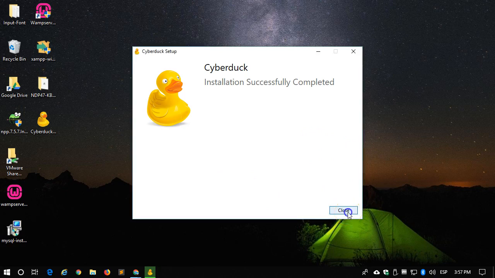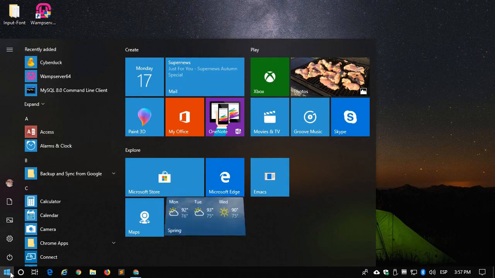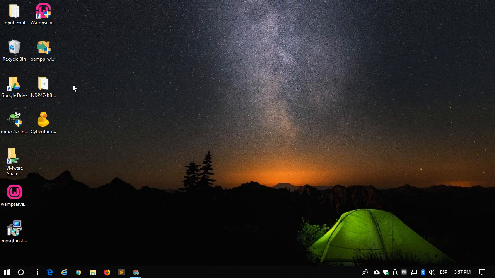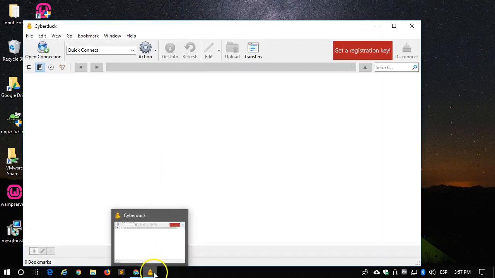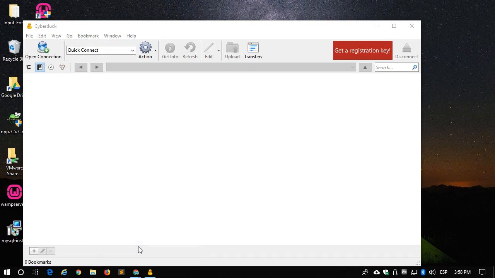And now that my Cyberduck is installed, which was fairly quick, this is still just the installer. So I'm going to go into my Windows menu and tell it to give me the Cyberduck desktop application. I'll click to run it. Wait a little bit. Once this shows up, I'm going to right click on the icon at the bottom and tell it to pin it to the taskbar so I don't have to look for it the next time.